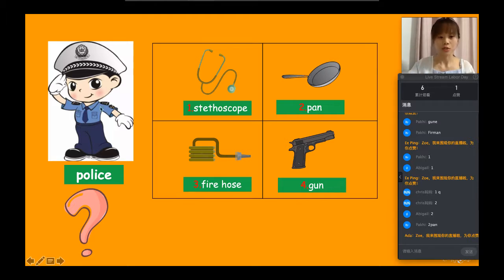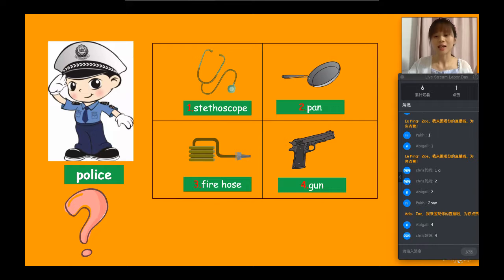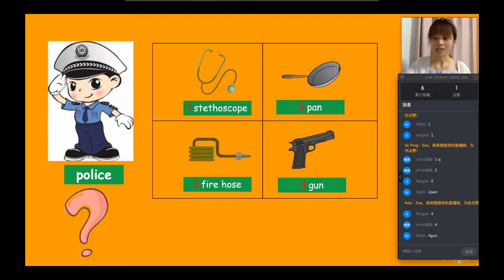Children, you can send to me the answer: one, or two, or three, or four. Oh, Abigail thinks the police tool is the gun. Chris also thinks it is gun. How about other children? Pucky, oh, you also think it is gun. Good job. Okay, let's find out.